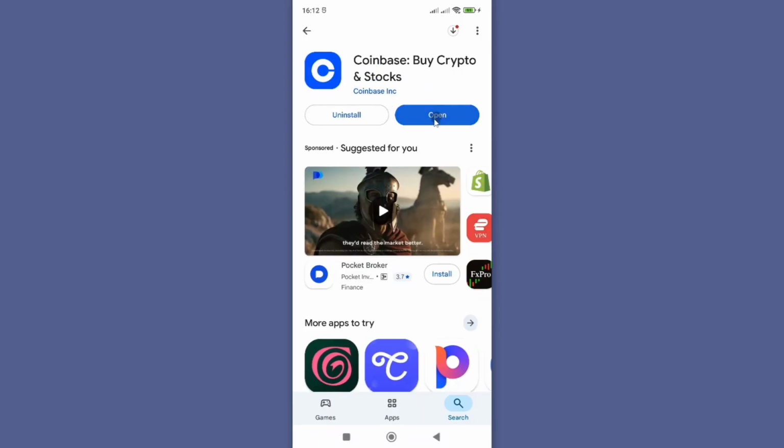Once the update is done, now you can proceed and tap on open to start using the latest version of Coinbase app. So that's how you can download or get the latest version of Coinbase app.